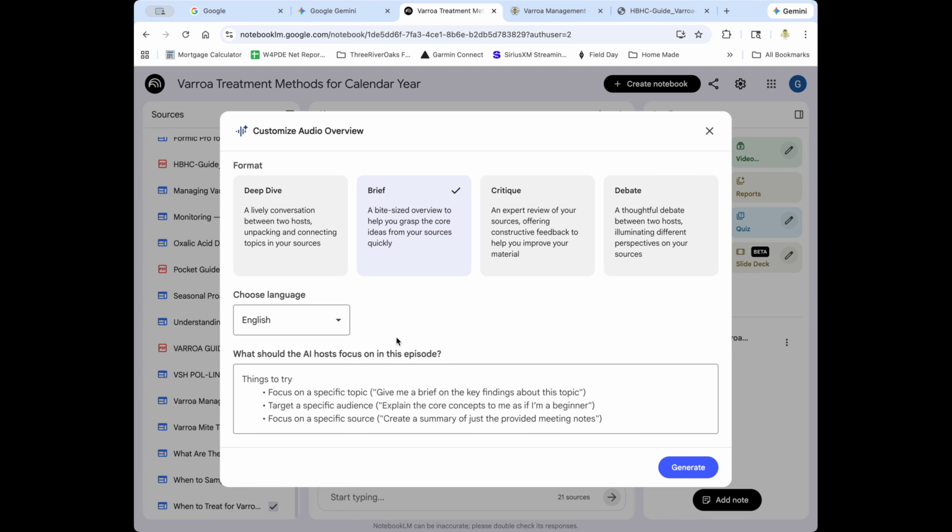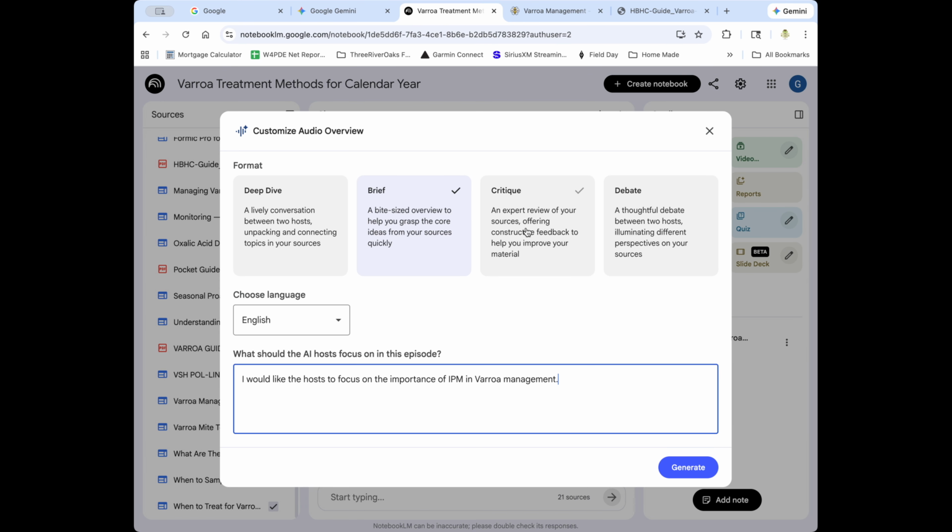A deep dive, I think by default, I've done it before, is about 16 minutes. But in this case, we're going to do kind of a short 4-minute one. So we're going to type in what we want them to talk about. And of course, we have these other ones to critique and then a debate, talking about the different perspectives. But we're just doing the brief overview. And I would like the host to focus on the importance of IPM in Varroa management. So there we go. We're going to go ahead and generate that.